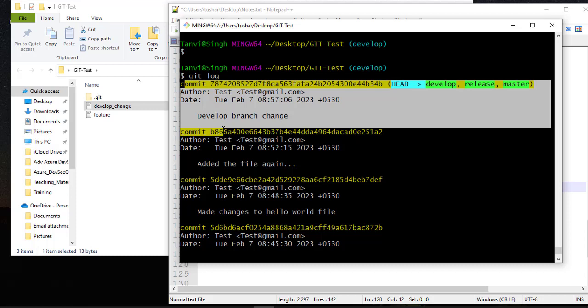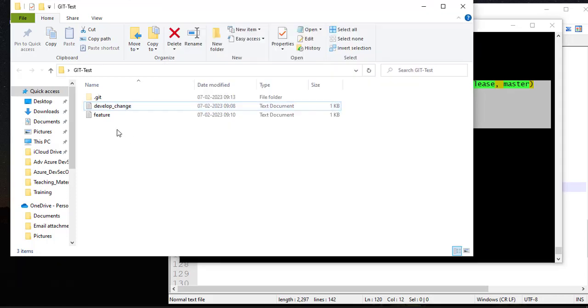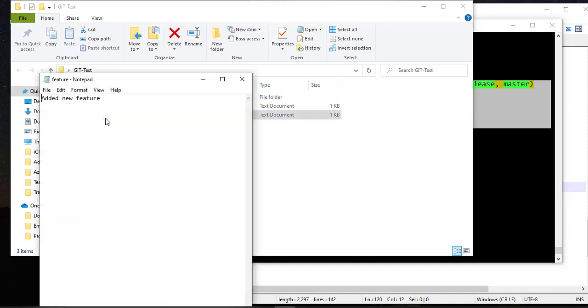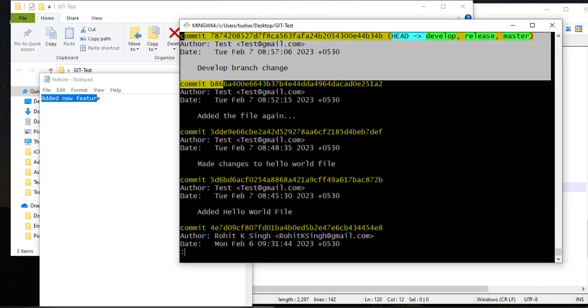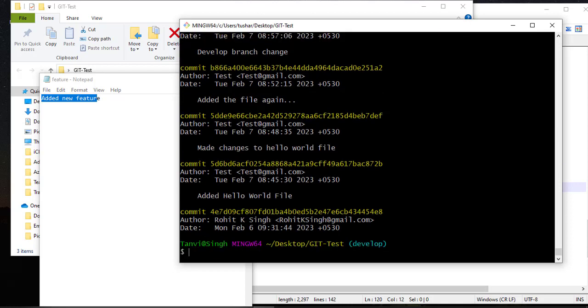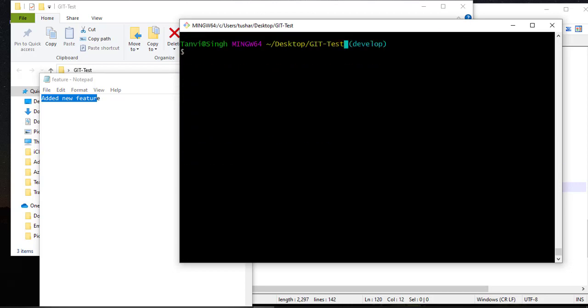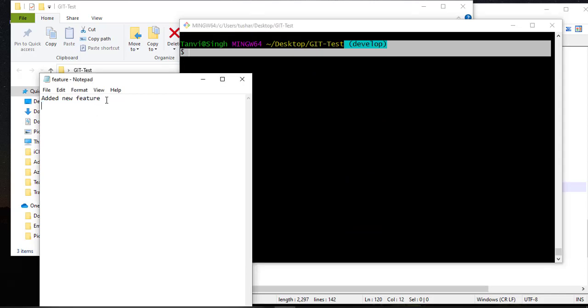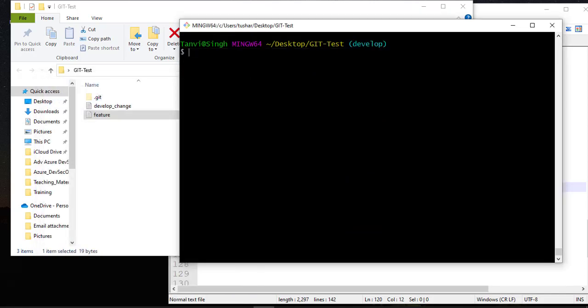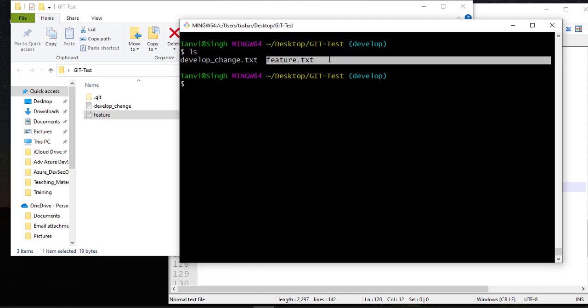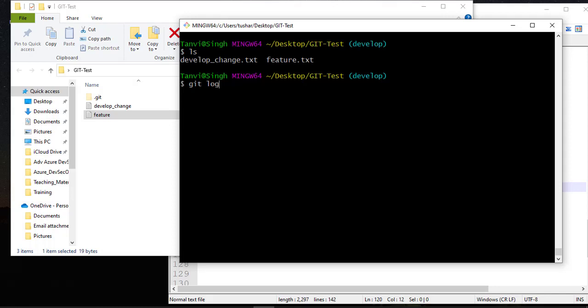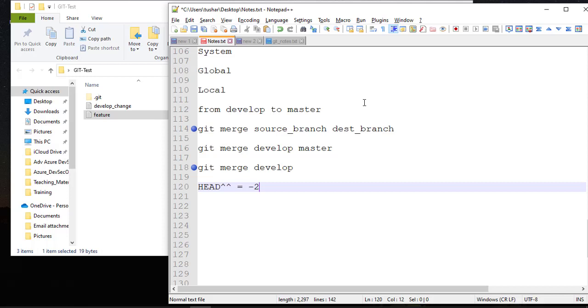But one thing, did you guys notice? The file is still there. Do you see the added new feature file is still there where I'm in develop branch, correct? I am in develop branch. The new feature file is still there in develop branch, even though I have removed it. Okay, so the reason for this is, let's talk about reset in a bit.